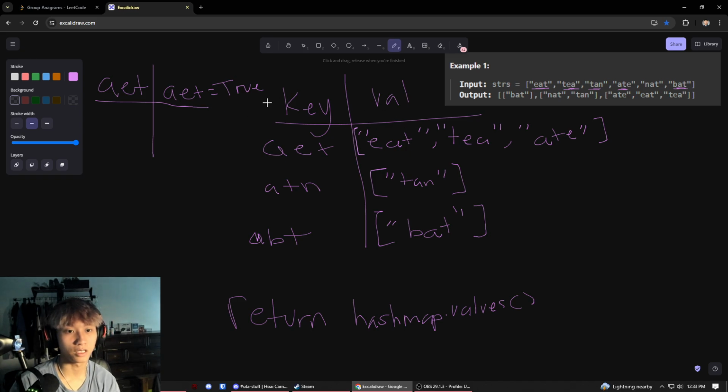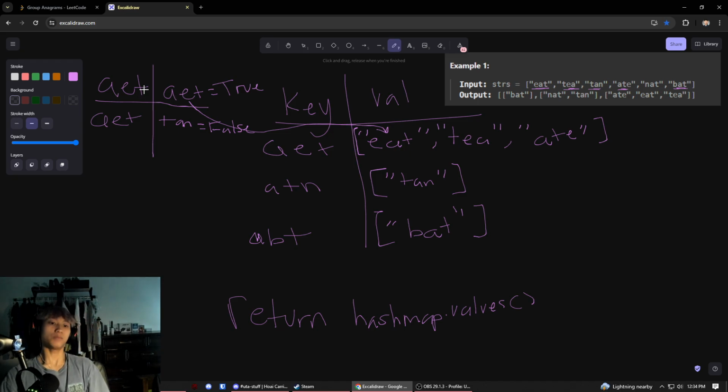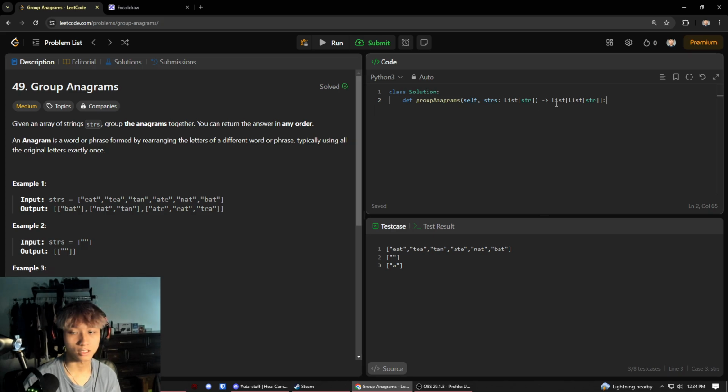So it'll append the original string, which is EAT, into the value list. Another example, maybe AET, is going to check if AET and TAN are the same, but that's going to be false, so it doesn't add it at all. But that's basically what we're going to be doing. So let's start up by coding it.